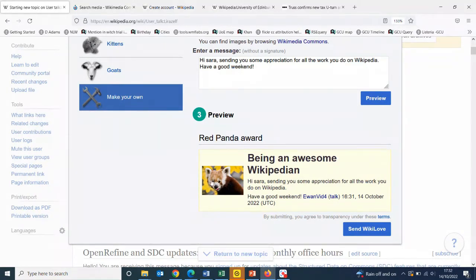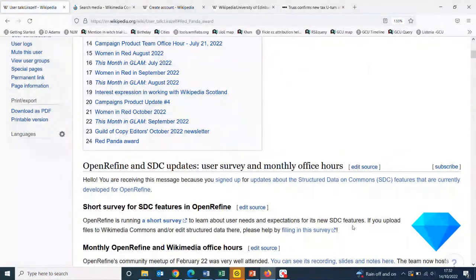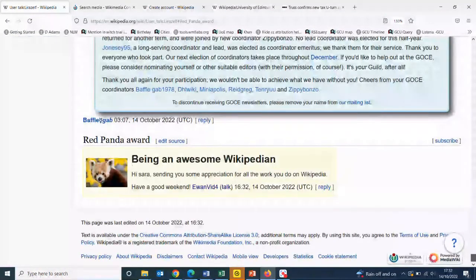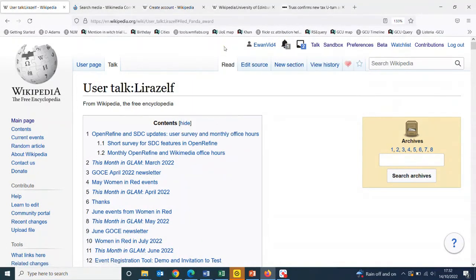So there we go. And that's what it looks like before it's sent. A little image from Wikimedia Commons, a little heading, The Red Panda Award, and I can send that, and that will appear on Sarah's talk page, and she will get a notification at the top of her talk page.